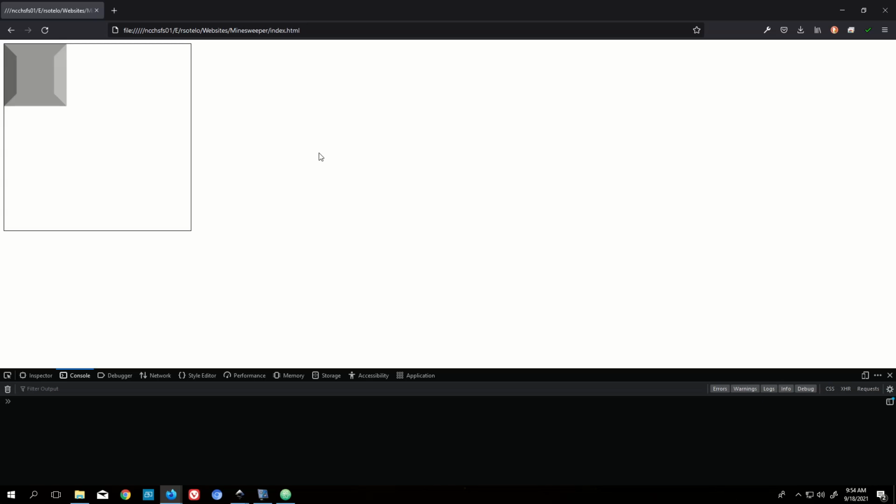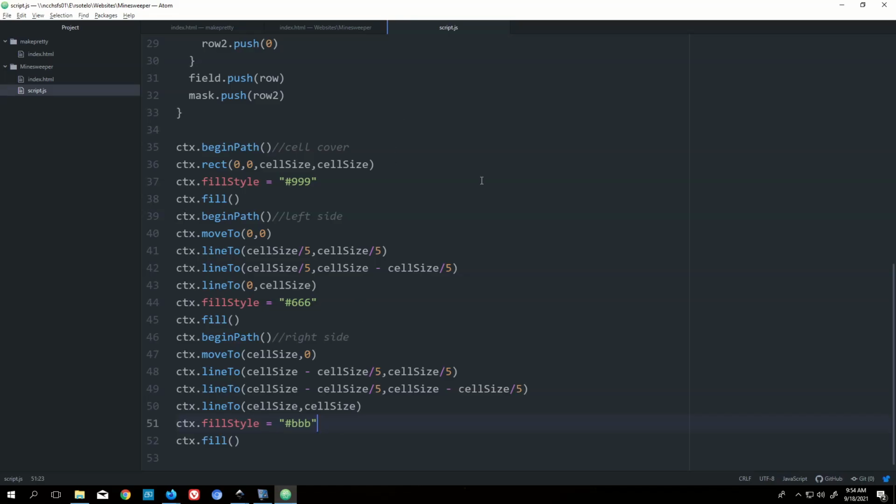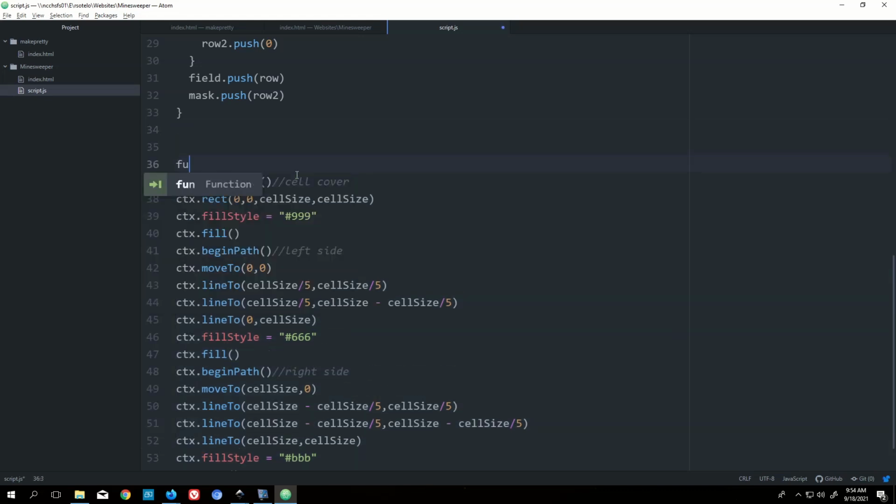Let me do a different one. So that's the cover. That's how we're going to draw a cover. So I'm going to put all of this stuff into a function. I'm going to copy this. Well, I guess I'll come above it, and I'm going to say function draw cover.